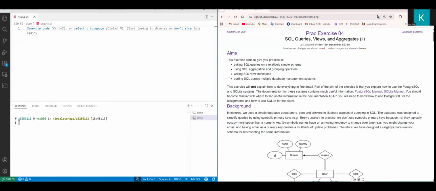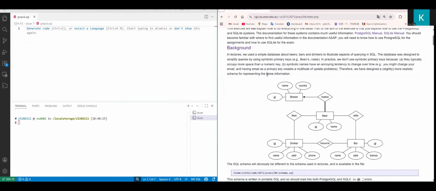Hello everyone, welcome to our practice exercise 4. In this practice exercise we'll learn more about SQL queries, views and aggregates. We aim to give you practice in writing SQL queries on a relatively simple schema using the SQL aggregation and grouping operators, writing SQL view definitions, and porting SQL across multiple data management systems. In the following practice questions, we will all use the background of this ER diagram.